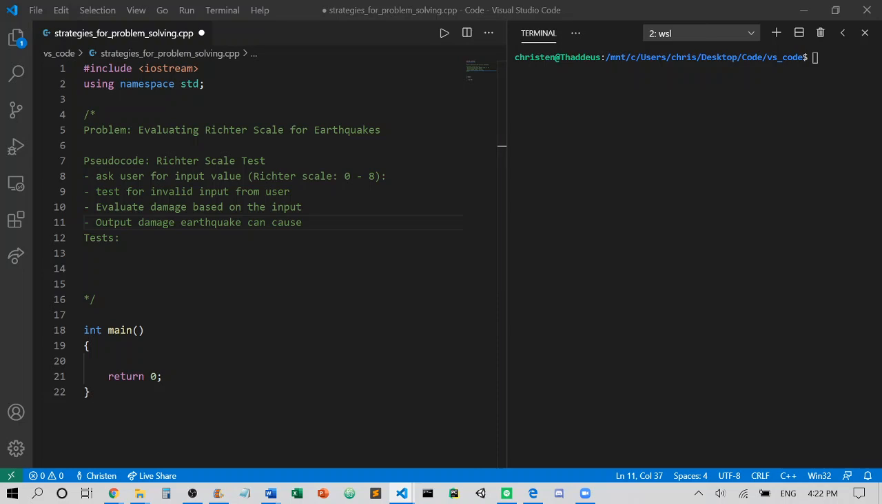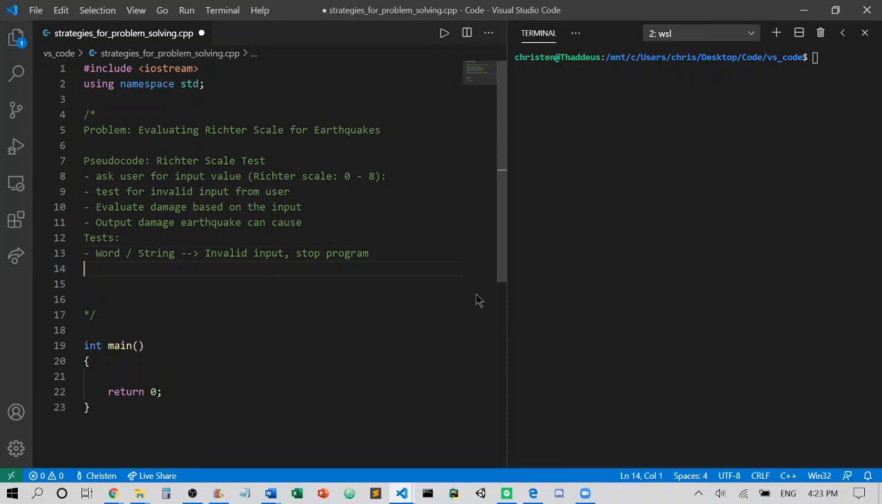As far as tests go, we can probably predict what kind of tests we need to make on the input. So we're going to have to validate the input of the user so that we're using the correct information. The first thing I would do is make sure that there isn't a word or a string being input because we need decimal numbers. And I will also do an evaluation for anything outside of the range of the Richter scale.